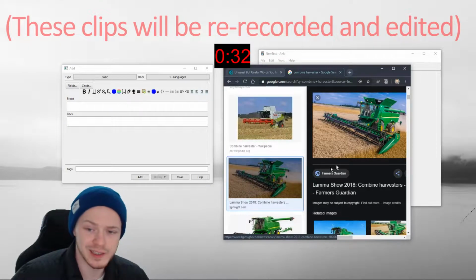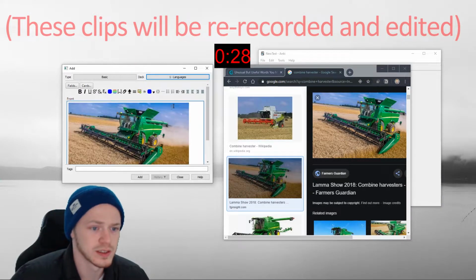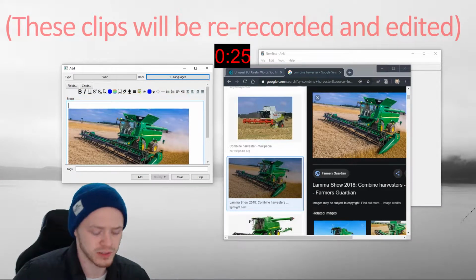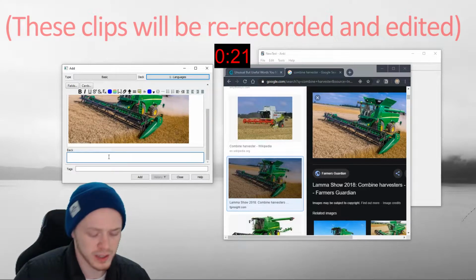And let's say you're learning English and you want to know what this thing is. So I'm going to copy the image, put that on the front, and write on the front of the card, what is this? Put on the back of the card, combine harvester.